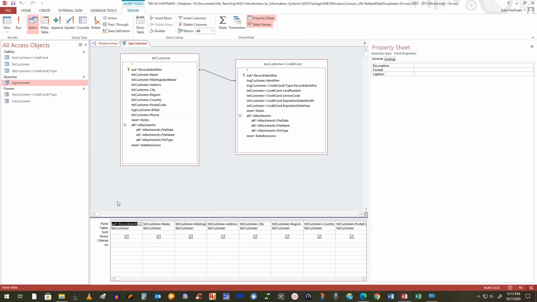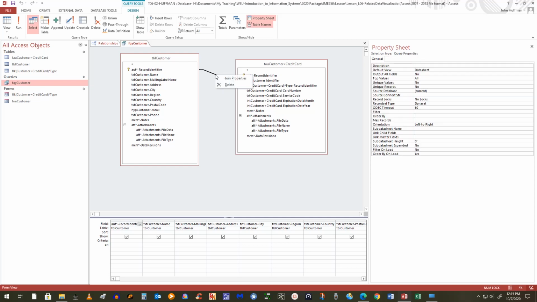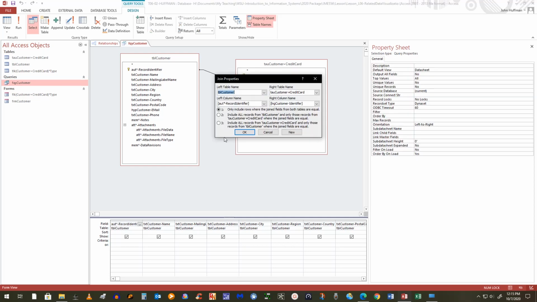So let's go back to design view, and you'll see up here it's showing it as an inner join. What I want to do is make this a left outer join. So I'm going to right click on that, go to the join properties, change it to 2, say OK.